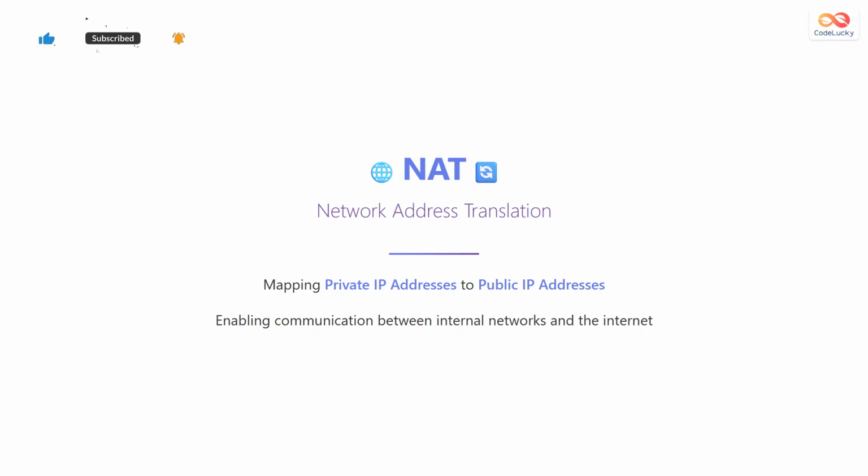It's a technique that allows multiple devices on a private network to share a single public IP address when communicating with the Internet. Think of it like a mail service where multiple apartments in a building send letters through one mailbox, but each letter is tracked to know which apartment it came from. NAT works at the gateway between your private network and the Internet, translating private addresses to public ones and back again.